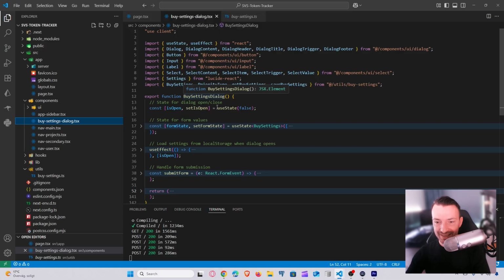So the buy settings dialog function will hold all the logic for this component. And the first thing that we will do is create a useState that we will use to track the actual state of our dialog. And the dialog can be open or can be closed, and we can set that state by using this state here.